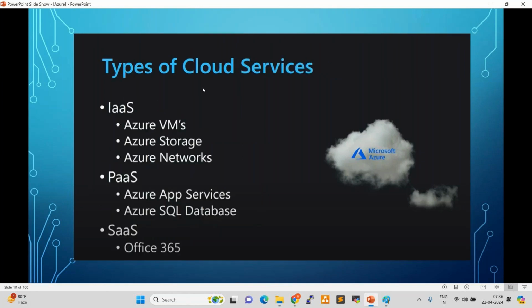Here we have three types of services: IaaS, PaaS, SaaS. IaaS is infrastructure as a service. We can create the infrastructure, and on top of that we can deploy applications like Kubernetes, like Docker. We can create a server, on top of that deploy Kubernetes and the applications, which is nothing but IaaS, infrastructure as a service.